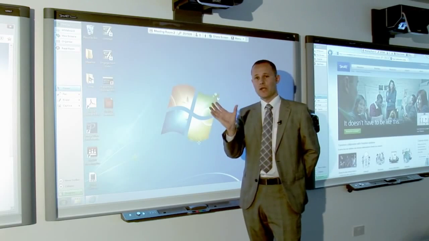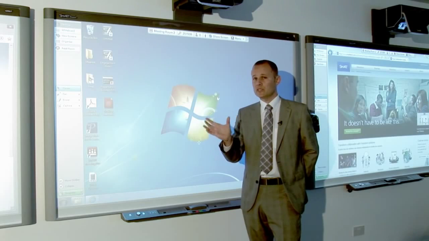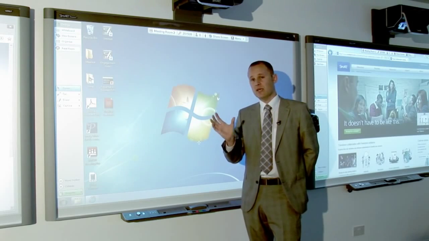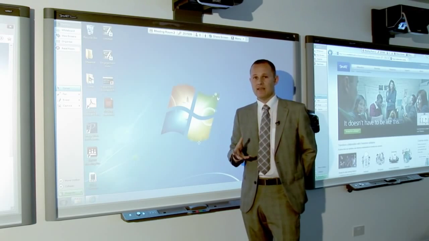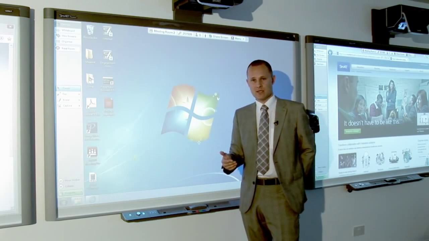And the collaboration is live. So instead of just having a window with some information on that you can discuss, with our system you'll actually be able to pick up pens, a mouse or a pointer and actually annotate live into the document as if you were sat in the same room.